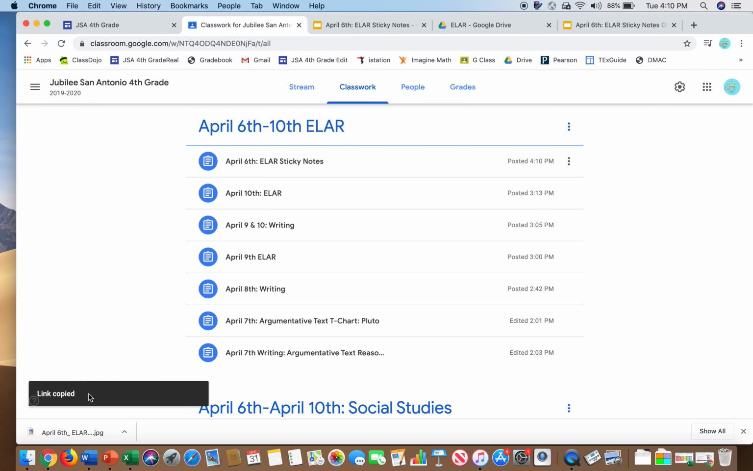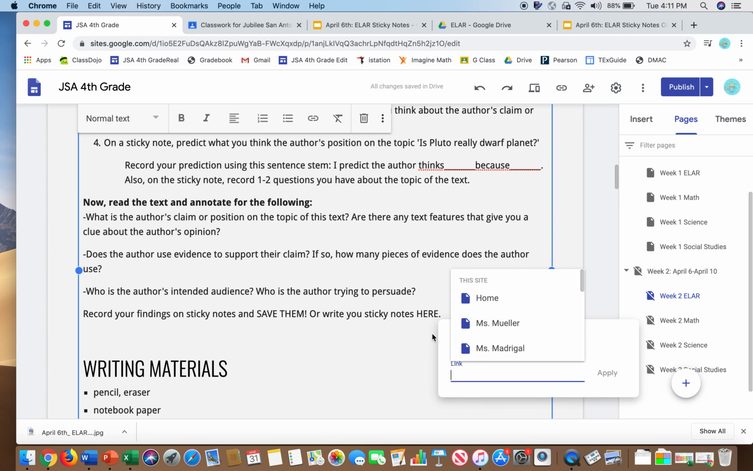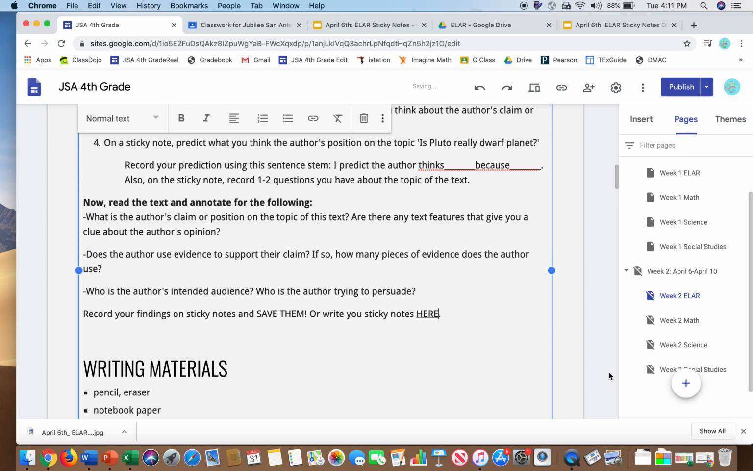Once I have that link copied, as my little pop-up tells me, I'm going to go back to the website, and I'm going to link my Google Classroom assignment. So this is my highlighted text because this is where I want the link to live. I can either choose this insert link button, or if you want to use another shortcut, Command K will open up the exact same linking dialog. So I'm going to push Command V to paste. I push apply, and now I'm ready to publish.